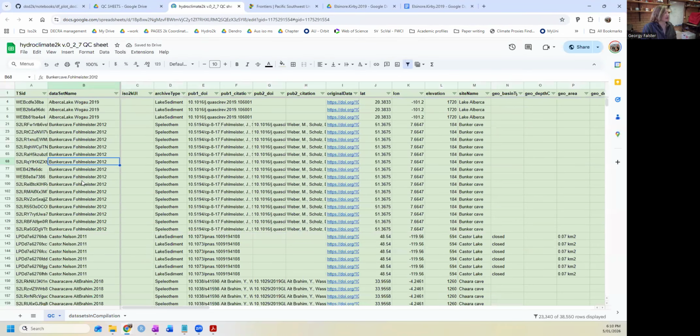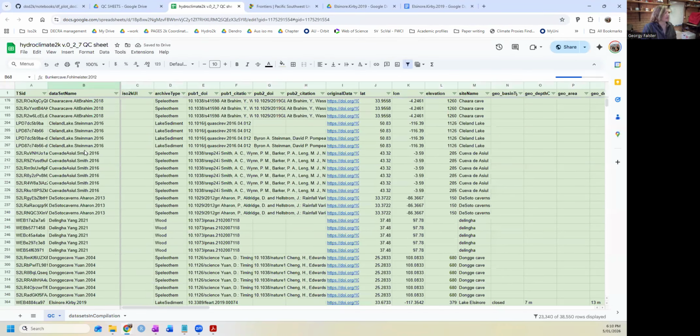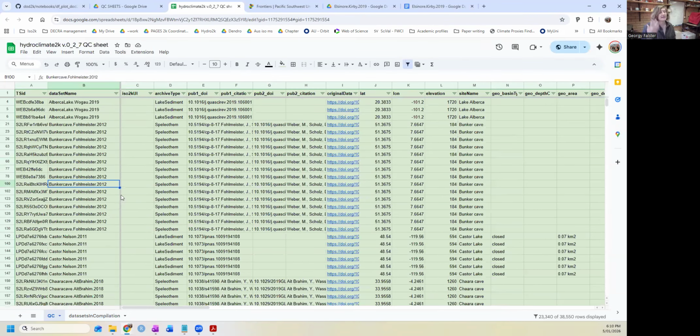So the first thing you would do is search to see if the data set is already here. The best way to do that is the dataset name, because this is a very tightly controlled entity. Actually every single LiPD file in the LiPDverse follows the same naming convention.